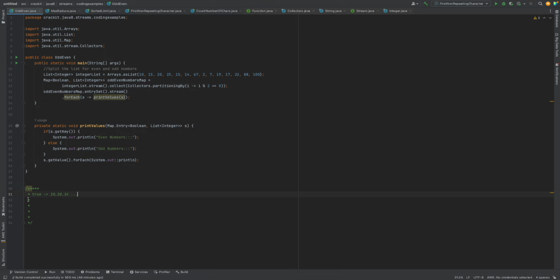even numbers, and false, and the values will be 15, 23 and all the odd numbers. So now I have a map, and that map has true and false as my keys, and the values will be the corresponding values for true and false.